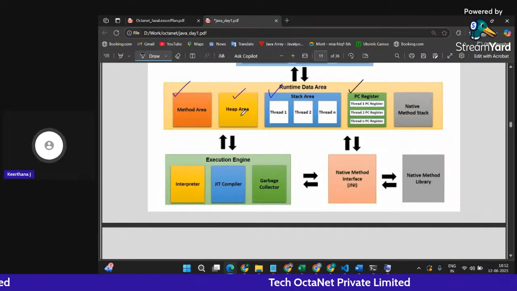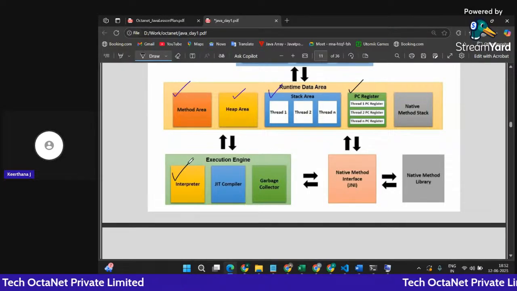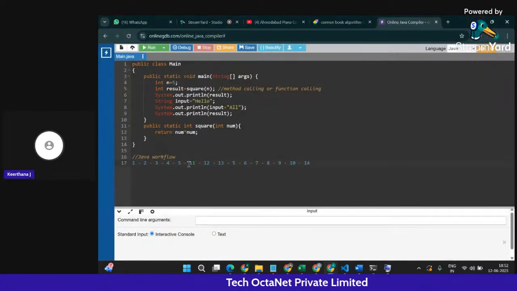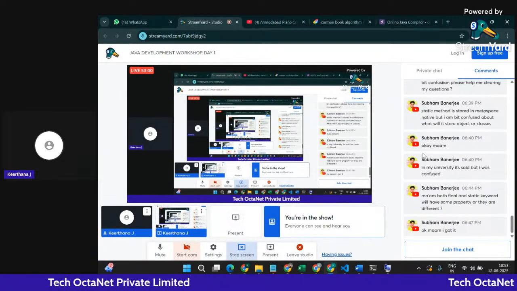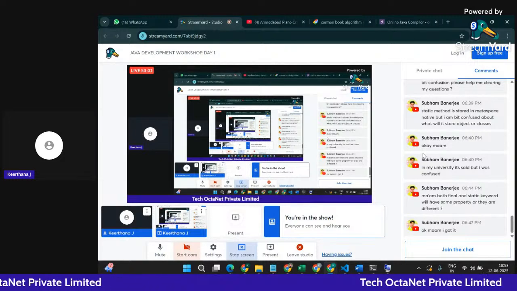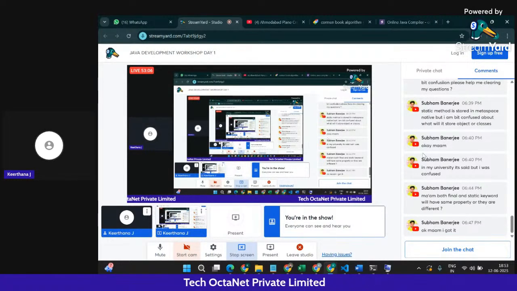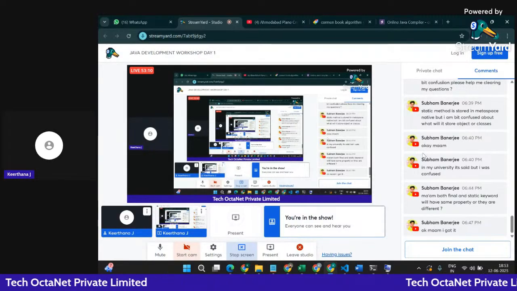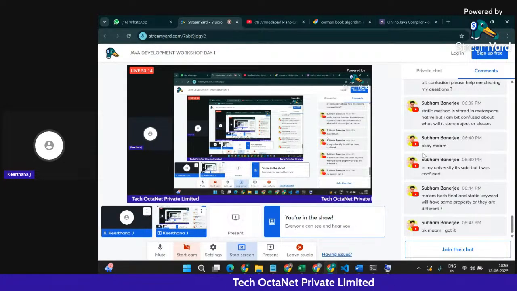When the entire sequence has been formed, the information regarding your methods has been stored, and all your methods are stored, it comes to your execution engine. In your execution engine, you have a very important thing called the interpreter. May I know if you know the key difference between a compiler and an interpreter? If you know, you can drop the answer in the chat. What is the difference between a compiler and an interpreter? It's so easy.